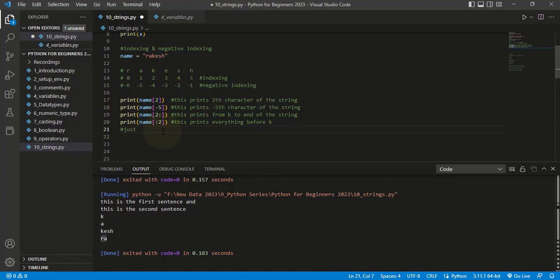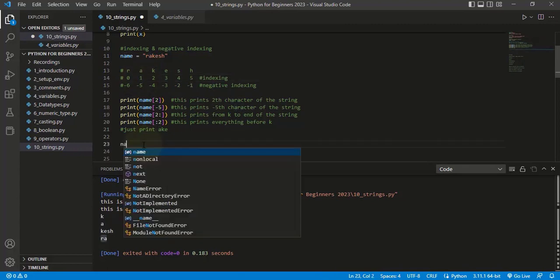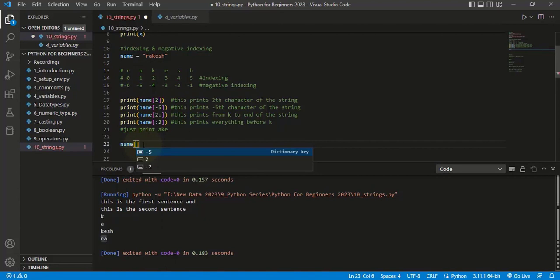Just print AKE. So how to do that? Let's see what is the position of A. Position of A is 1. Okay, so we need to use name, square brackets, A's position is 1, and what is the last word that we need? E. E's position is 3, right? So we'll type 3.